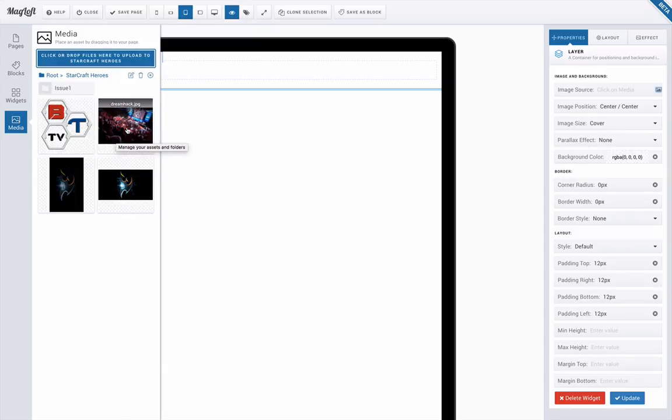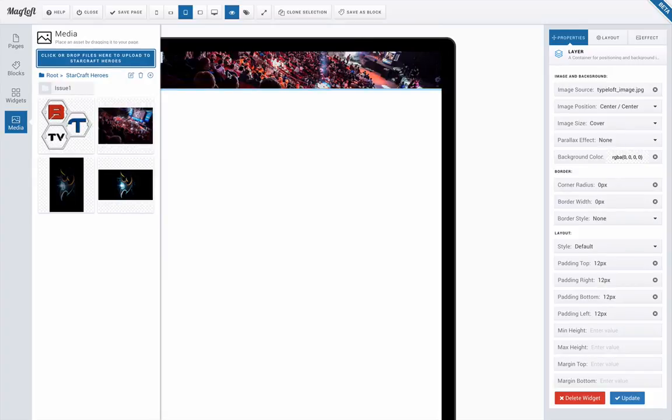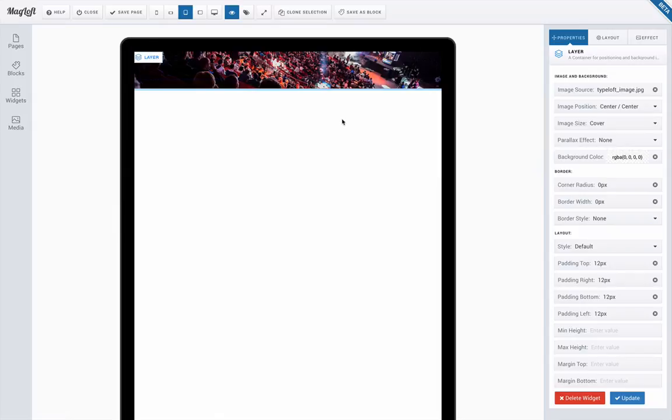And here I'm just going to click this image. So I don't need to drag, I just click once and it will automatically insert that image as a background. Now looking at it, it looks a bit weird because it's chopped off. And the reason for that is the layer has a height. And when you drag in a layer, it doesn't really have a height set.